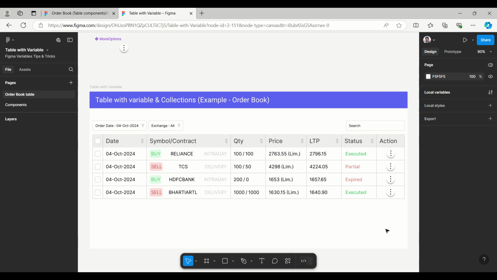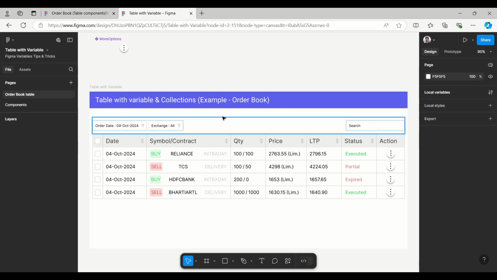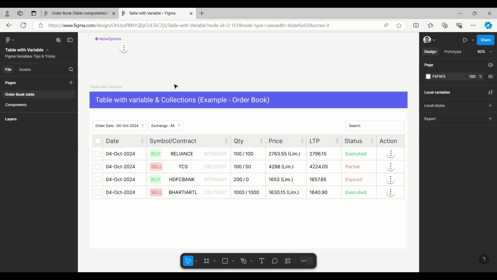Today I'm going to talk about table with variable and collection with the same example, order book. I created the previous video where I gave the example of order book with a simple table with the component property. So before moving to this table with variable, first we'll look at the previous example, so you can find the changes or updates, how the variable is behaving with the table, and whether it is useful or not, so you can identify.